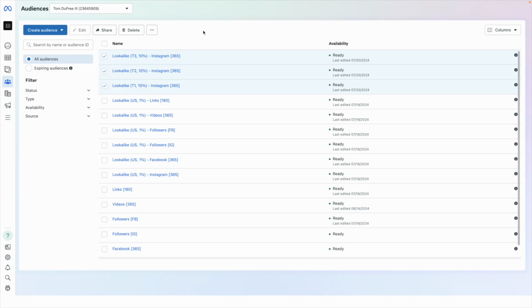Now, as you can see at the top of the screen here, I have 3 different tiers that I've done. I have T1, T2, T3. They're all based off of that Instagram 365 audience. That's my favorite audience to start with. If you want to go more narrow than that, there are a whole bunch of other custom audiences that I have made in the past and I covered in last week's video.